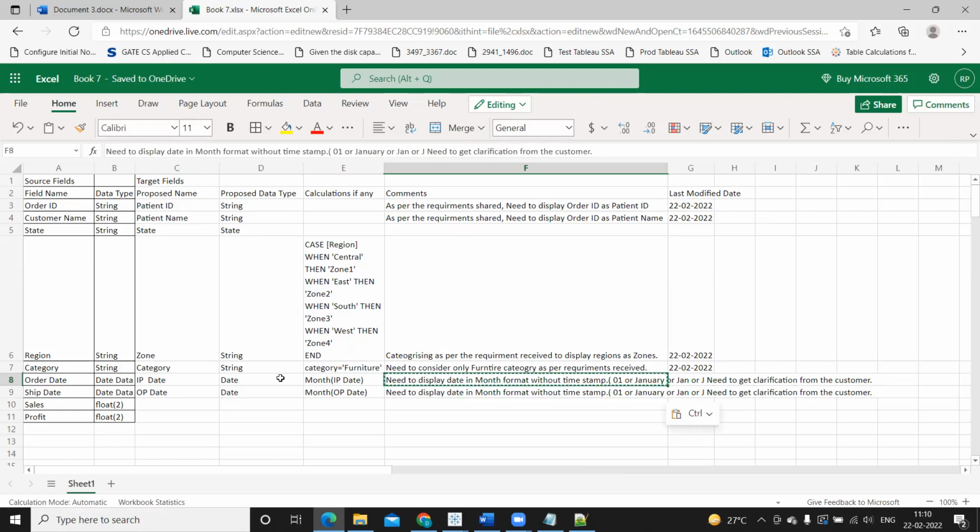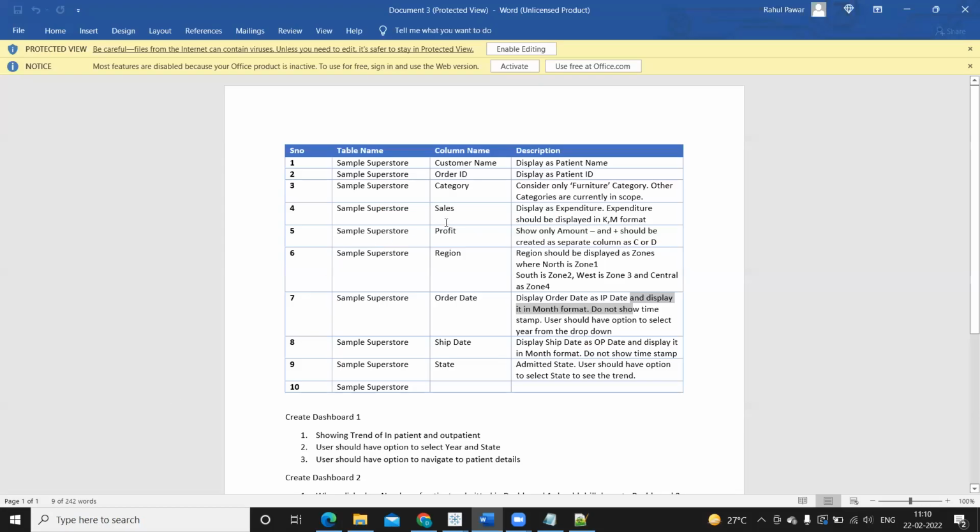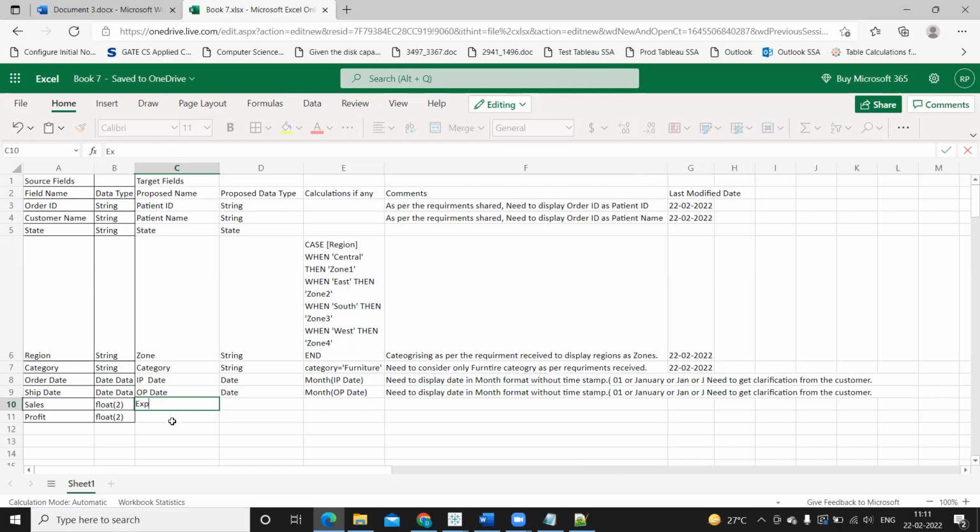Okay, now again sales. If I go back to our requirement document here, sales is displayed as expenditure, and expenditure should be displayed in K and M format. So here what you'll do, you'll write it as expenditure and number, integer format I'll write. Okay, so here what are the calculations? You need to write calculations for K and M.